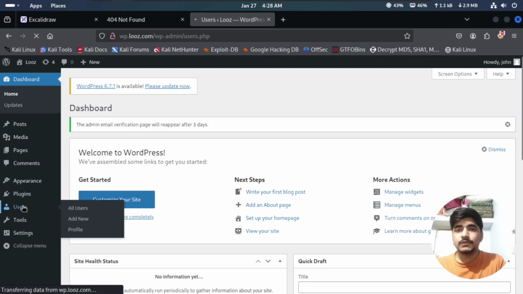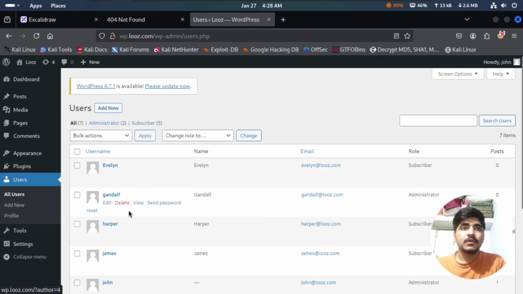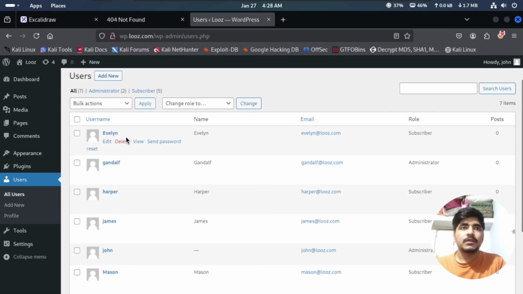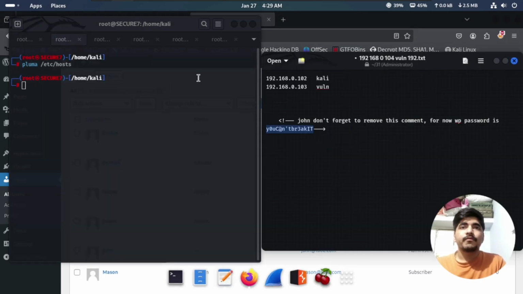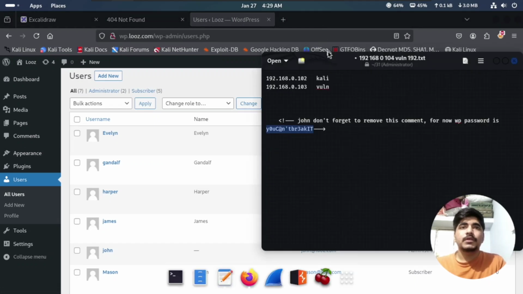First we look at the users. There are many users here, so we try them one by one. Here the administrator is Gulf, and John is also an administrator. So we try first to put in the name, which is Gandalf, for the SSH user, which is important for us.